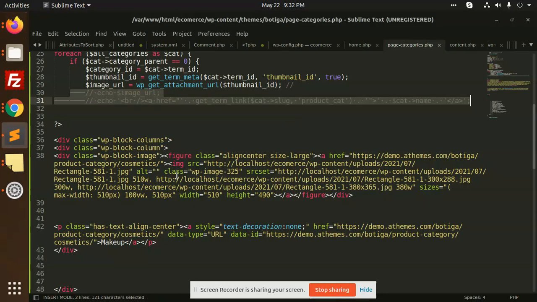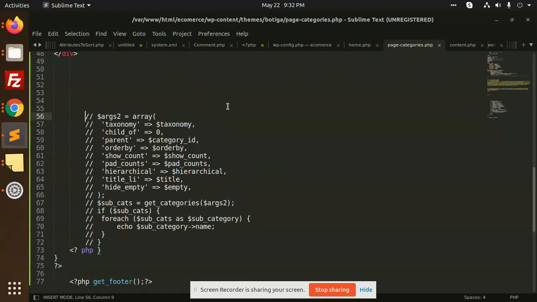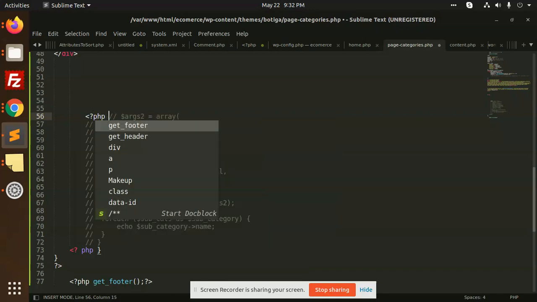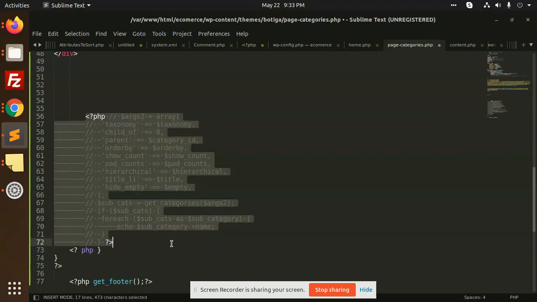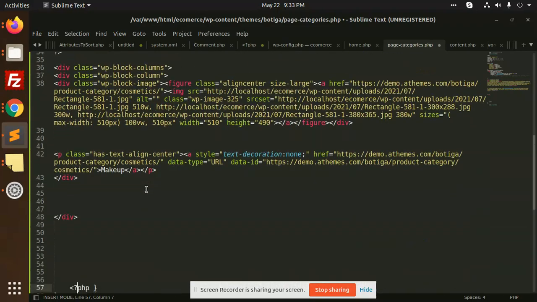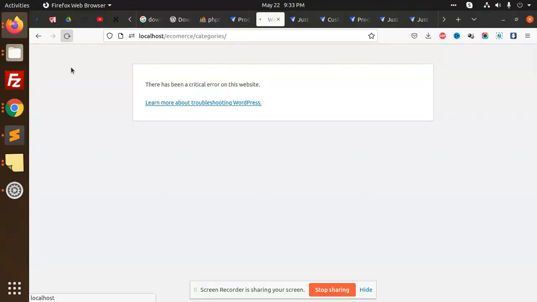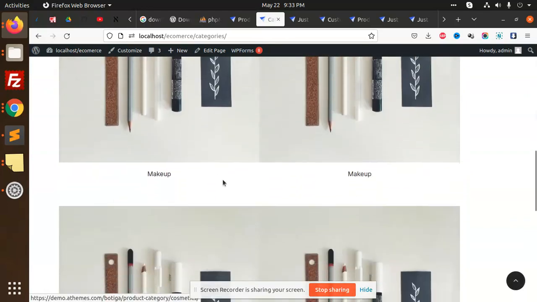So this is a critical error. What exactly is the critical error? This is a PHP part which needs to be commented out, or we can erase it. There should be a line like this. Okay, let's see. It's opening. Let's move to the categories we have. You can see that the divs are coming like this.